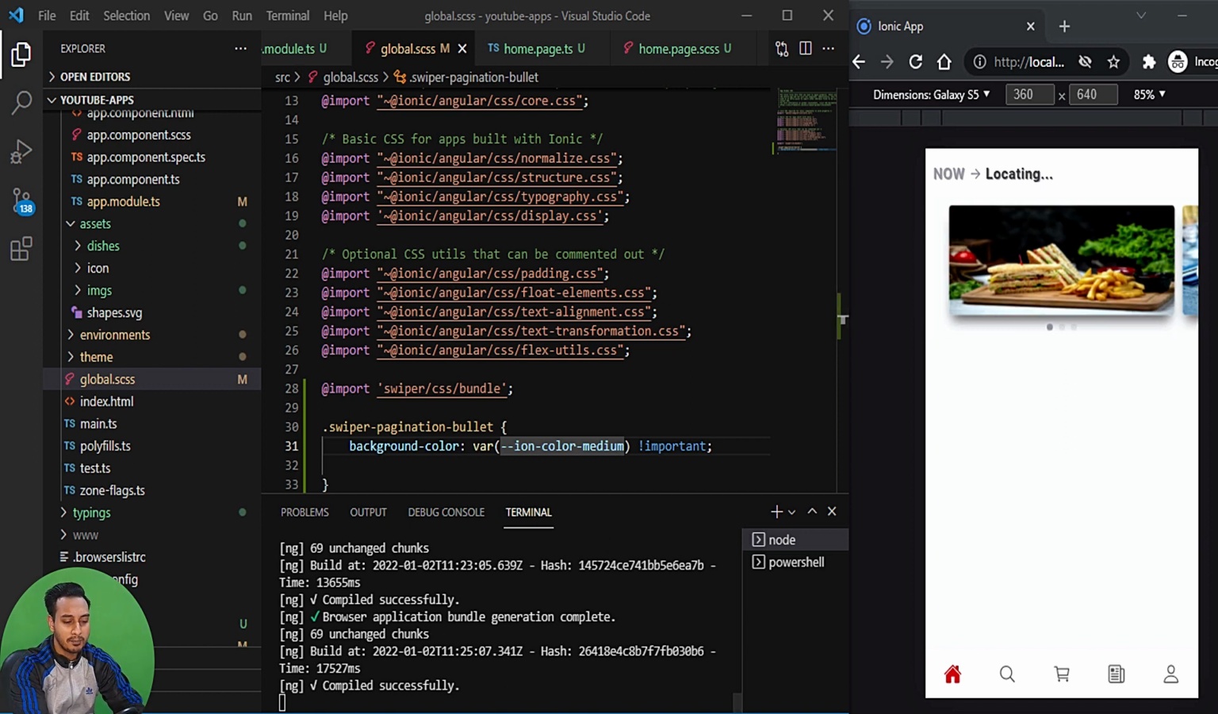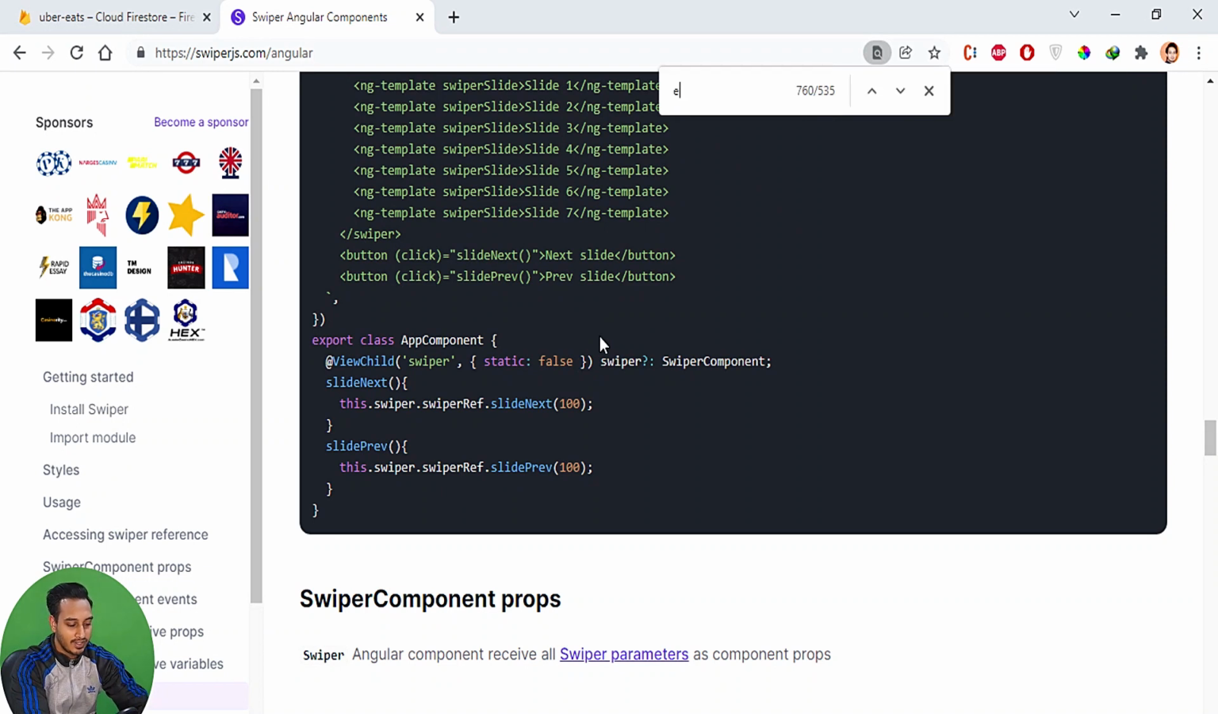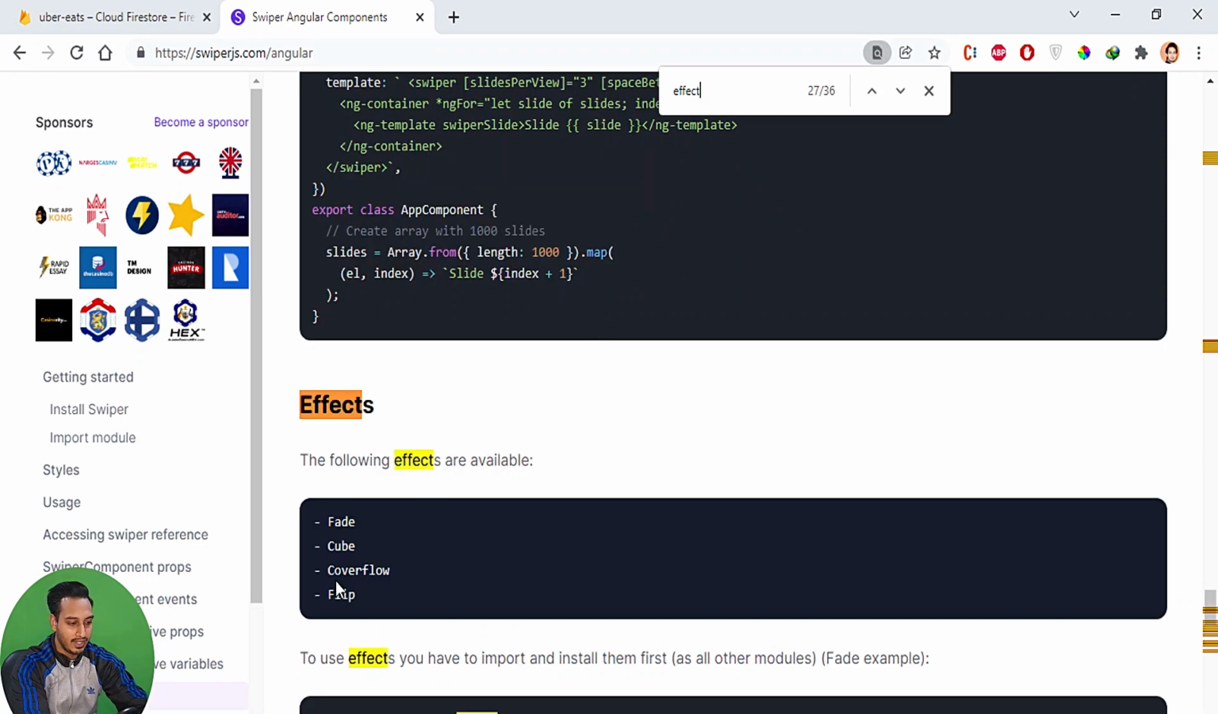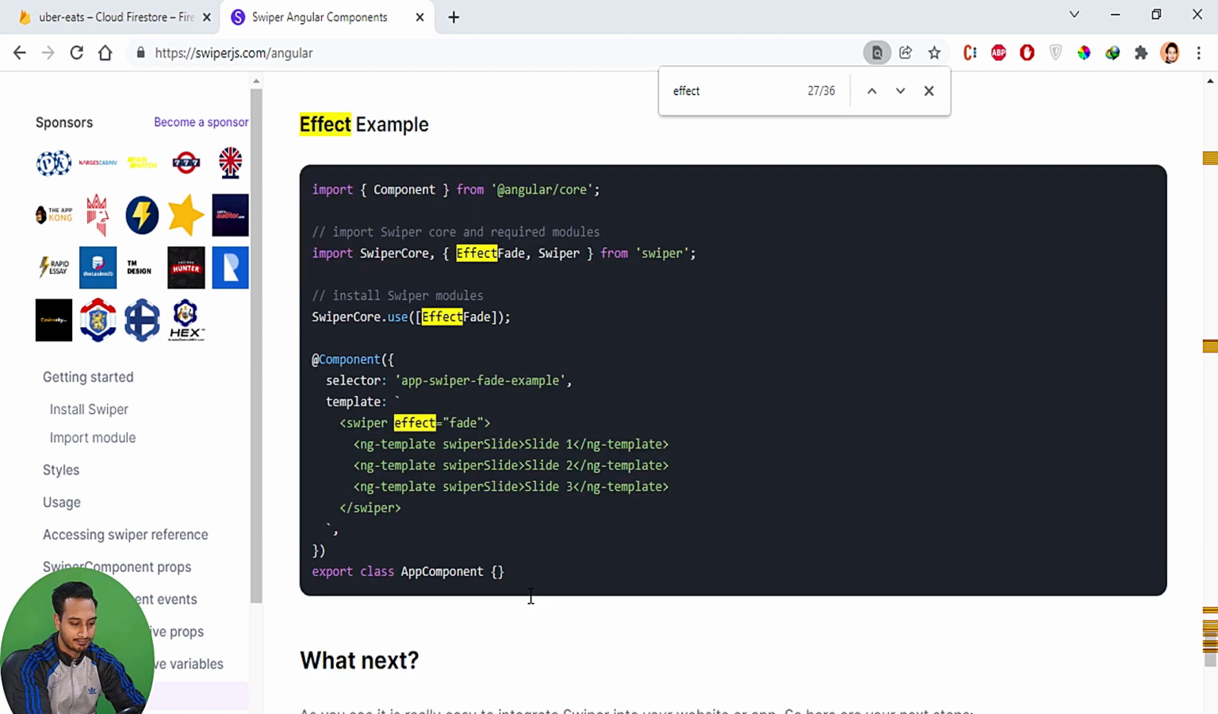You can even pass some effects also if you want. Let me just search out here the effects that you can pass. So effect, these are the effects that you can pass out here. Let's try with the cover flow effect. In order to use that, let's see what we need to do. Out here it is already shown how we can use that. So let me just try it out. Cover flow, right? That's what I need to use.